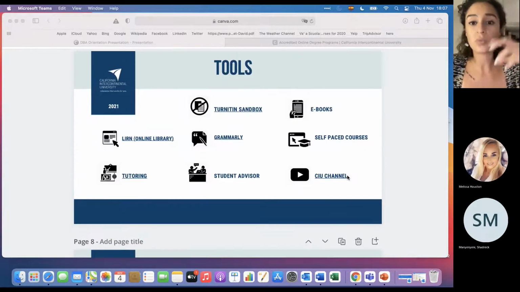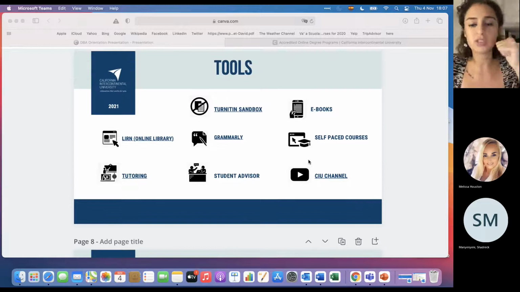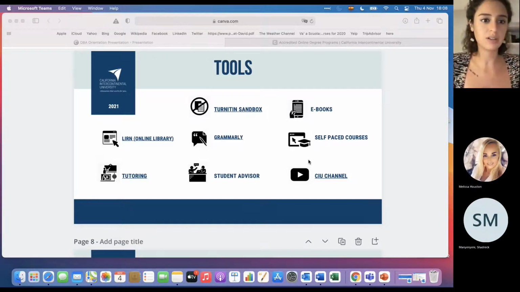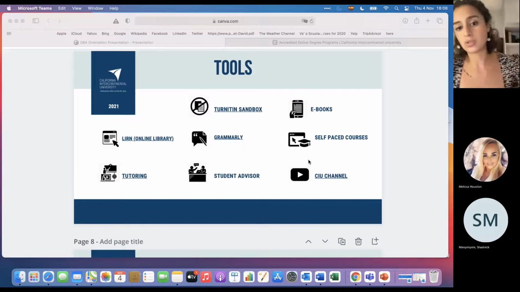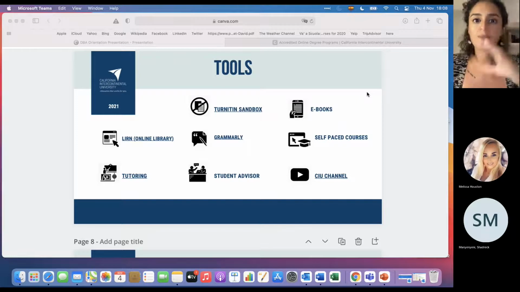The tools that you're going to find within the Learn Center are quite varied. We have the Turnitin Sandbox, which is a plagiarism checker, which is very important. Plagiarism is basically about keeping all of your submissions, all of your writing, cited and correctly giving the correct credit to the original writer, in order not to be copying and pasting your data, and following APA, which is our main sourcing format that we use here at CIU.